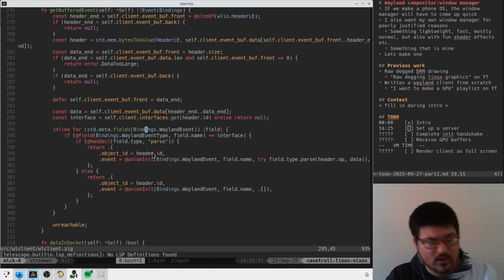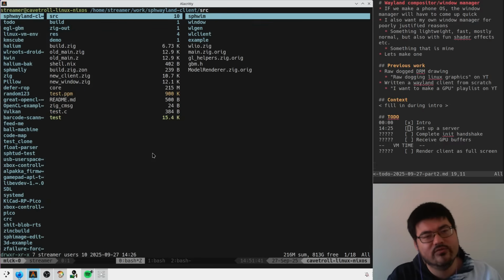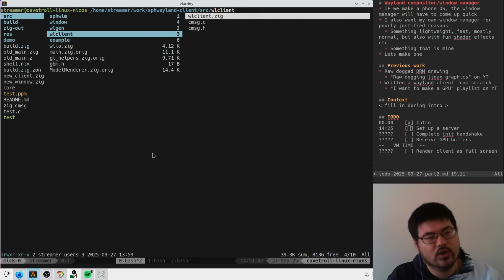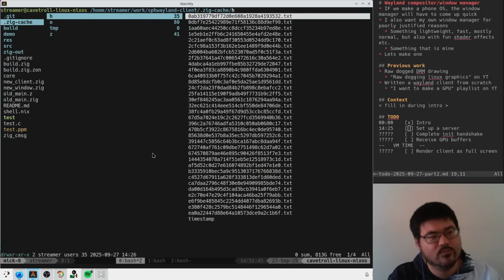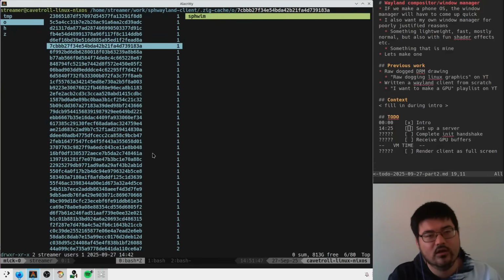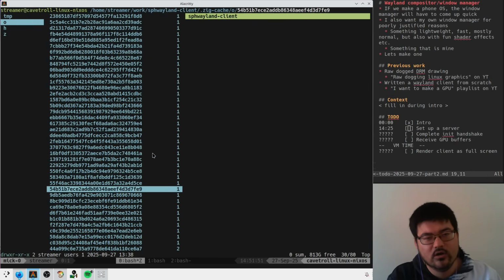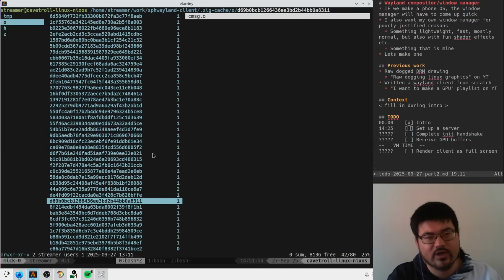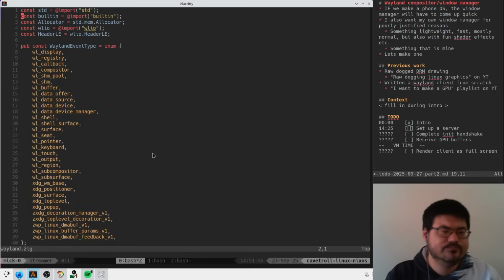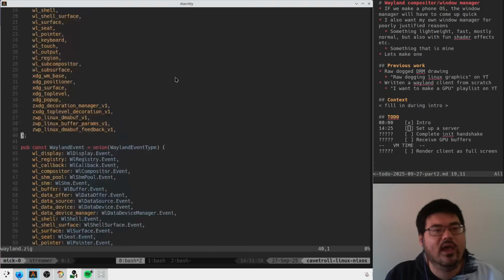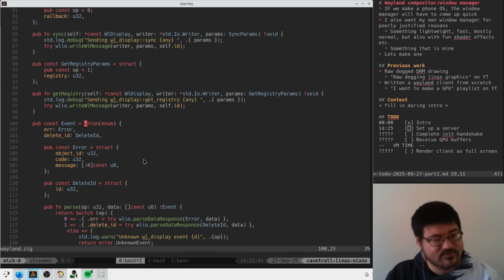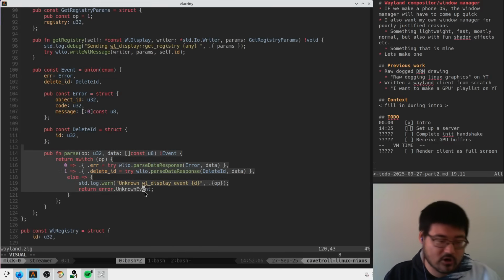Okay, so we generate some bindings, right? So we have, based off the XML, somewhere in here, we're going to have wayland.zig right here. Right? And he has Wayland events, which are server to client messages, and each of these events implements parse.